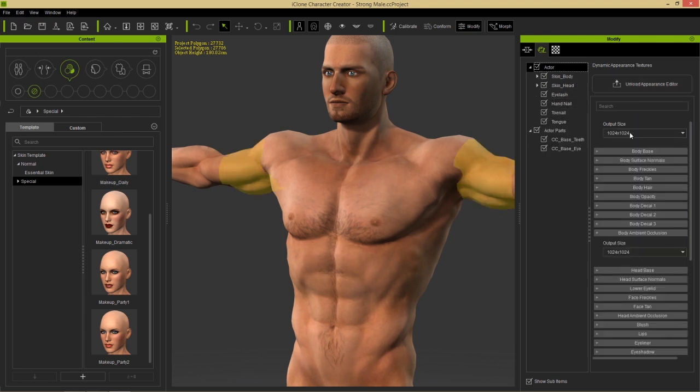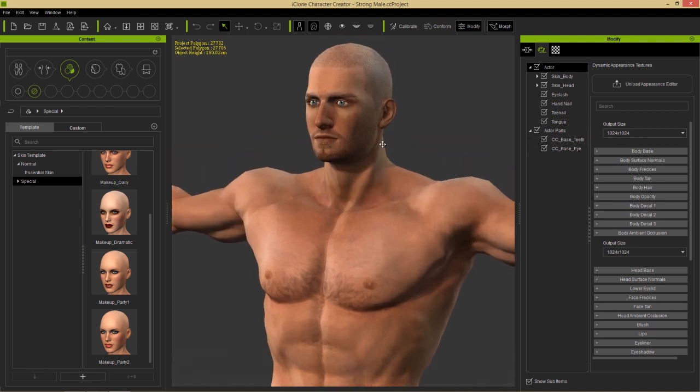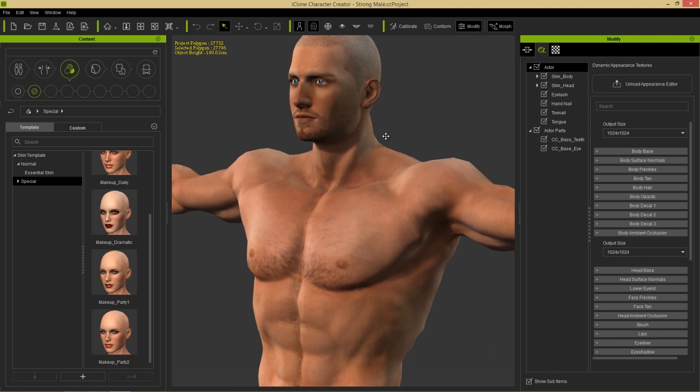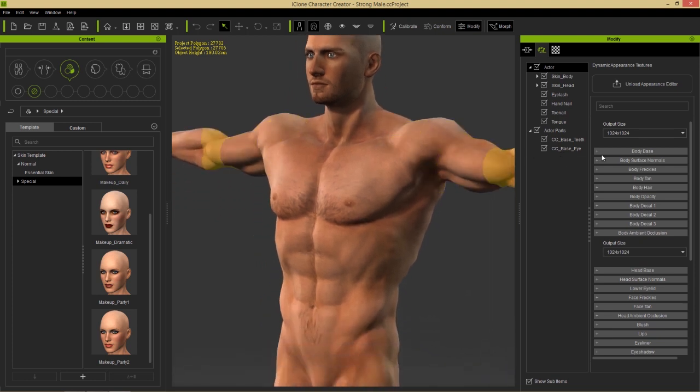So we have output size. You can change your output size according to how much detail you want. And we have other tutorials which get into that. But let's take a look at a couple of these. Now it may seem a little bit overwhelming at first, but actually it's not too difficult. We'll have more detailed tutorials, like I mentioned, on all these things.